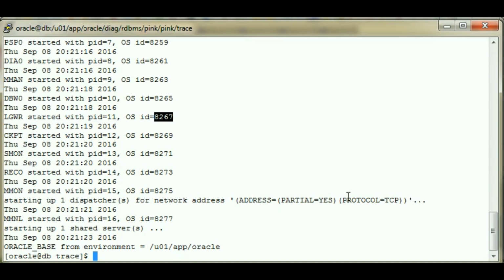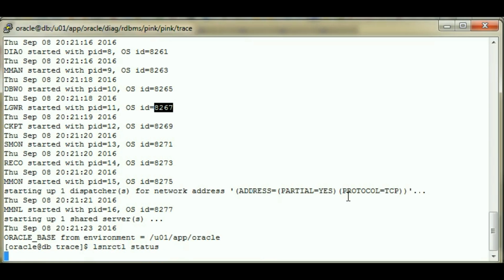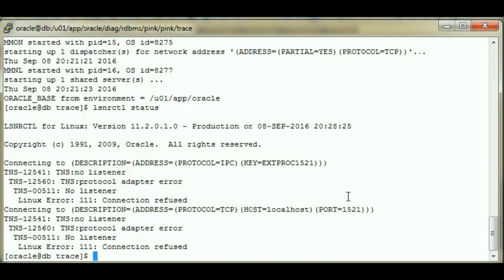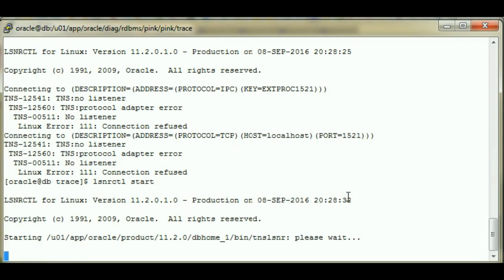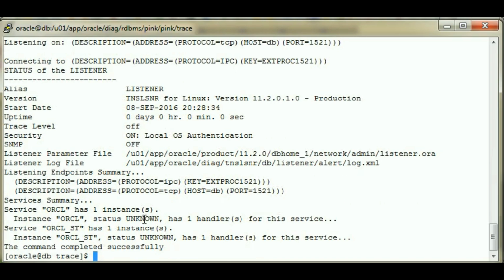So again I am showing you again lsnrctl status. Start the listener. See here, my listener cannot listen to the pink database. See carefully. My listener is not listening to the pink database. So in that case, when I start the database, it will listen on my listener.